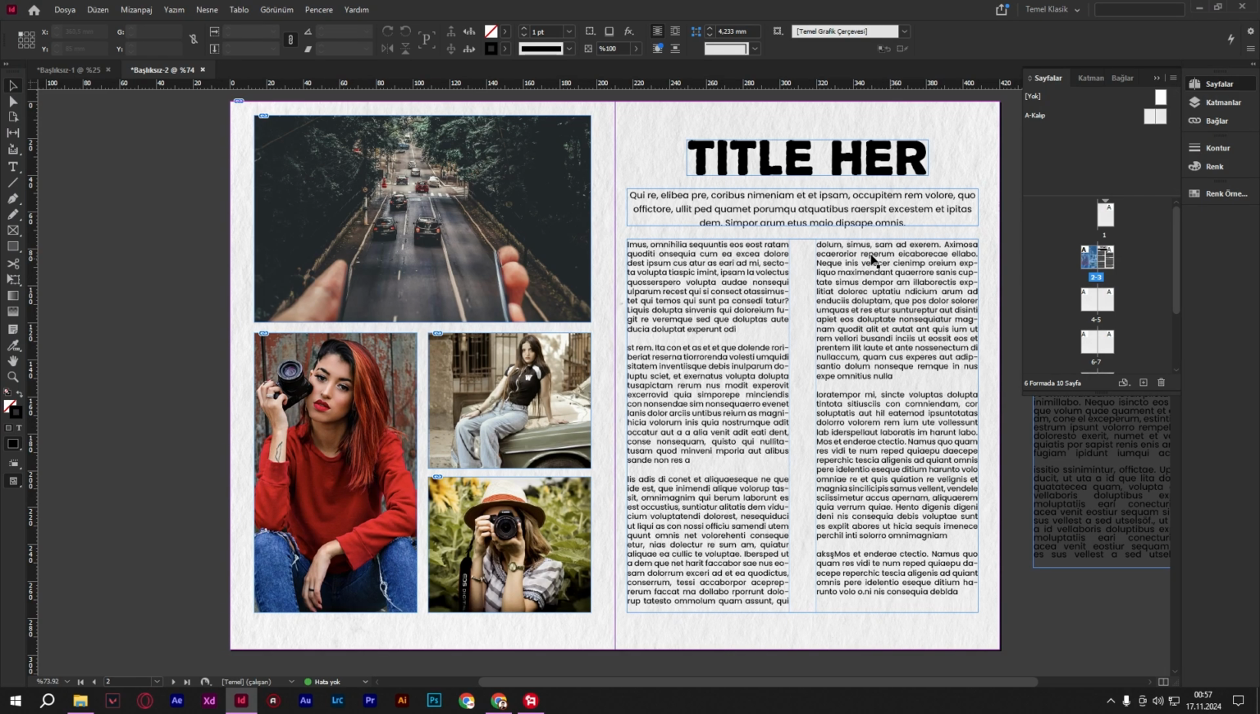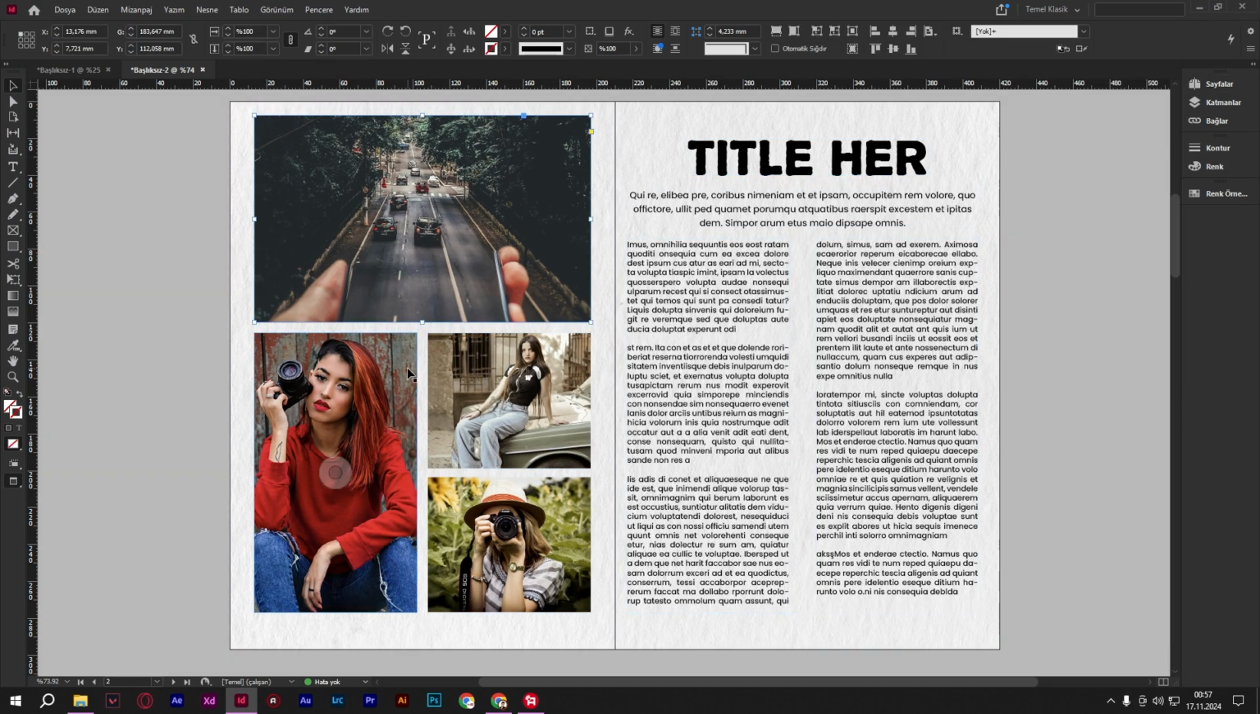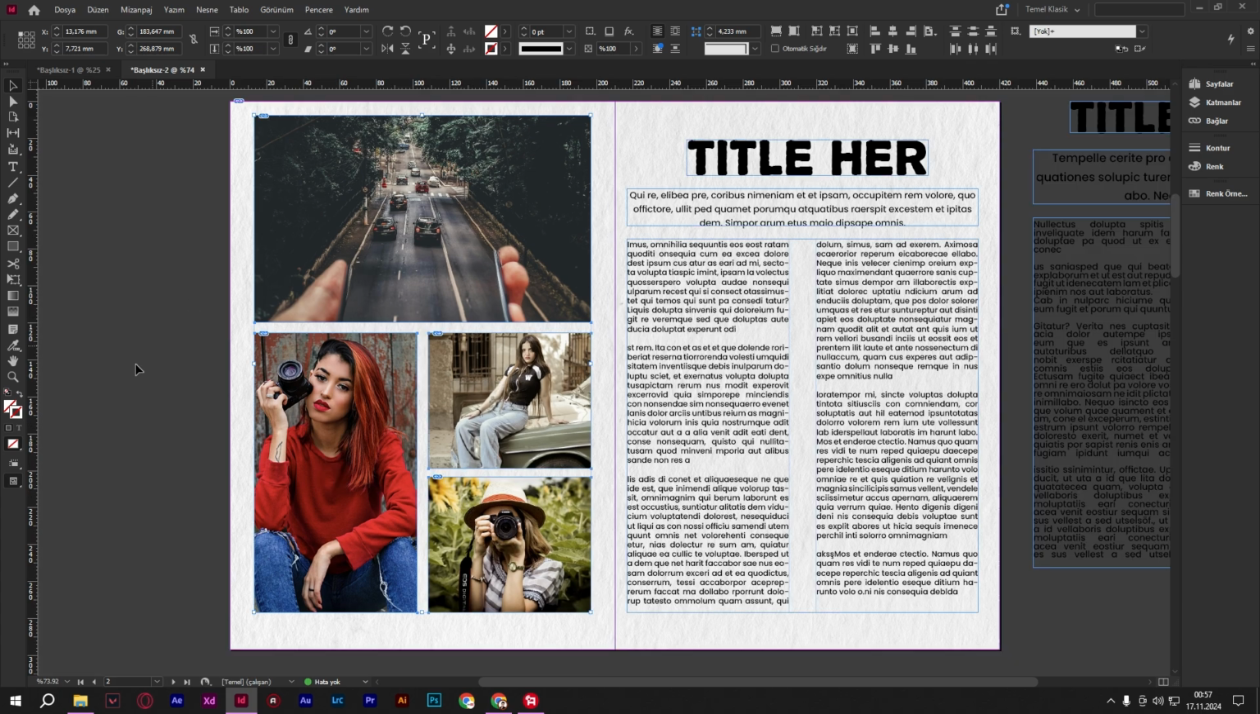As you can see, we have made the same design in a short time. If you want to get more aesthetic and beautiful images, you can select the images and give various effects from the border section, for example like this.